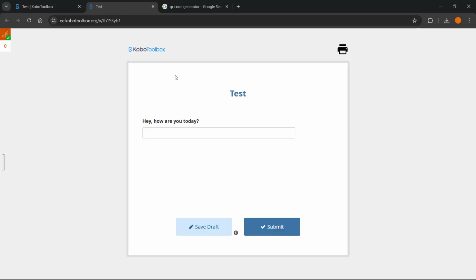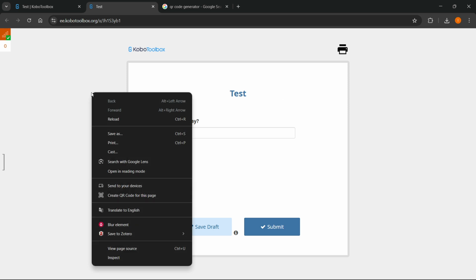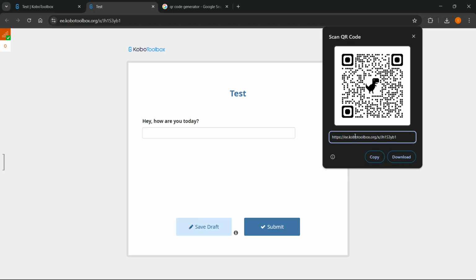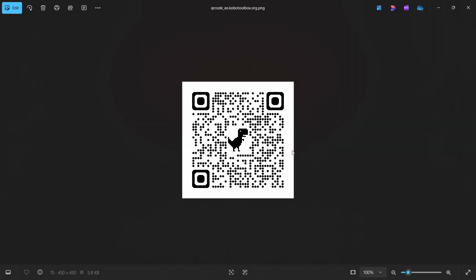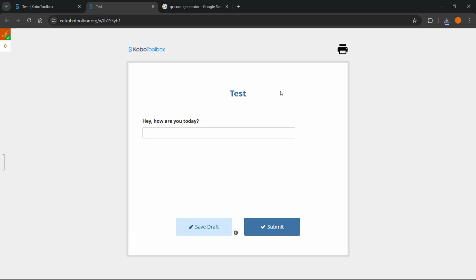You could either open it in a separate tab like this, and if you're using something like Chrome, which I'm using right now, the browser, you can right click anywhere and you can just click on create QR code for this page. Now, as you can see here, you can just paste in your link, which by default should already be in here, and then you can just click on the download button and it's going to download a QR code, which is going to take people directly to your KoboToolbox form. Okay, that's the first way and the quickest way to do it.